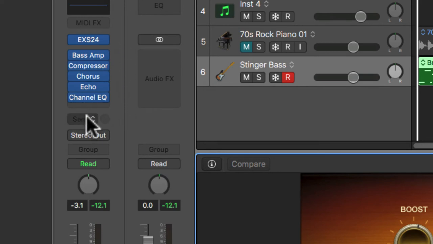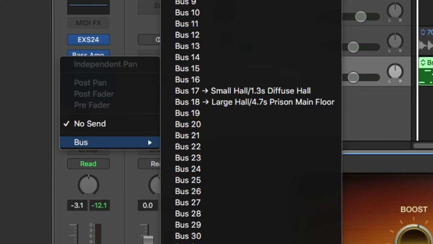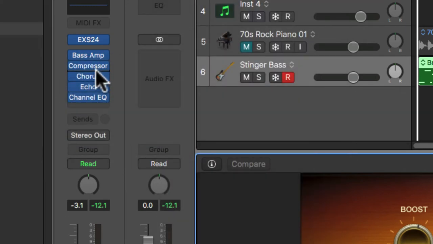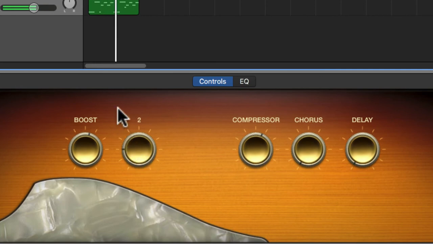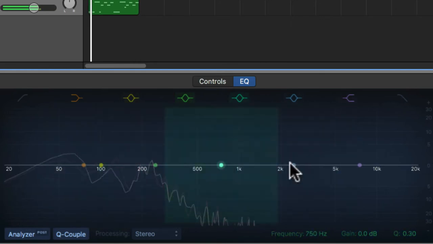And then we have sends, which this one doesn't have any of. This is for different bus settings and stuff like that. We'll go into that later, but I just want to show you the smart controls right now for this bass, for example. So I'm just going to play the bass. We have a tone control here. We have a boost. Compressor. Chorus effect. We have a delay. And we have our EQ over here as well if we want to do any EQ adjustments.